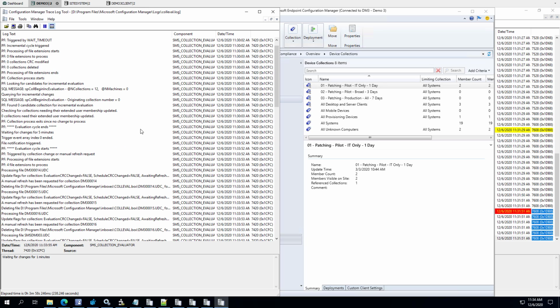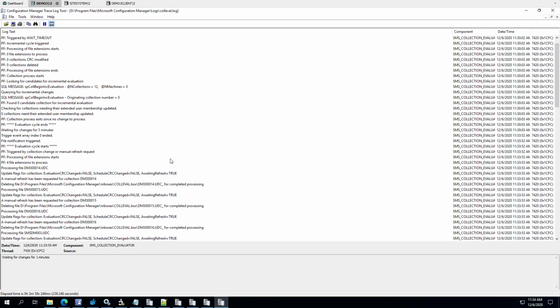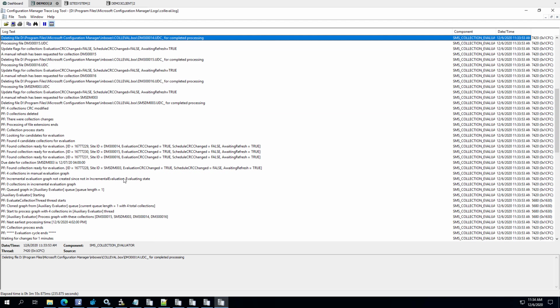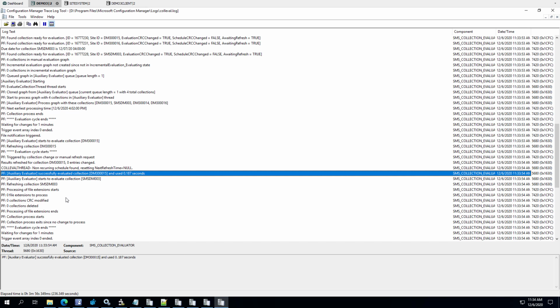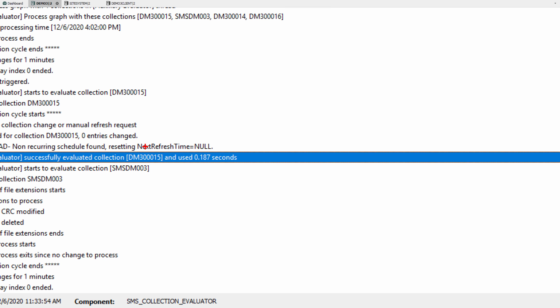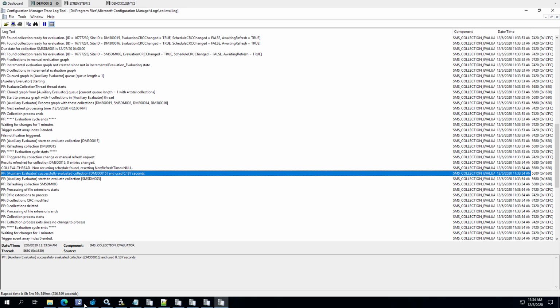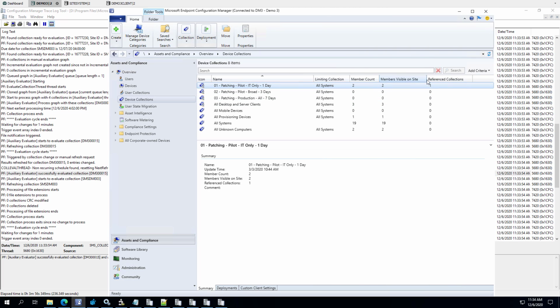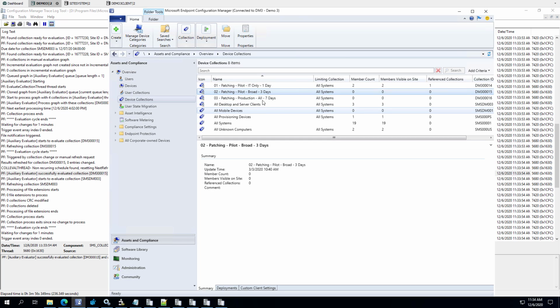So for example, when I went and clicked in to update the membership, we can see that a file got dropped into the colleval.box within that inboxes folder. And then we can see it actually evaluating. For example, we can see that this collection here, 0015, took about a tenth of a second or so to update based on the query that we had. So if we go and find 015, I'm just curious what collection that would be. This one right here. So that collection took less than a tenth of a second to update.